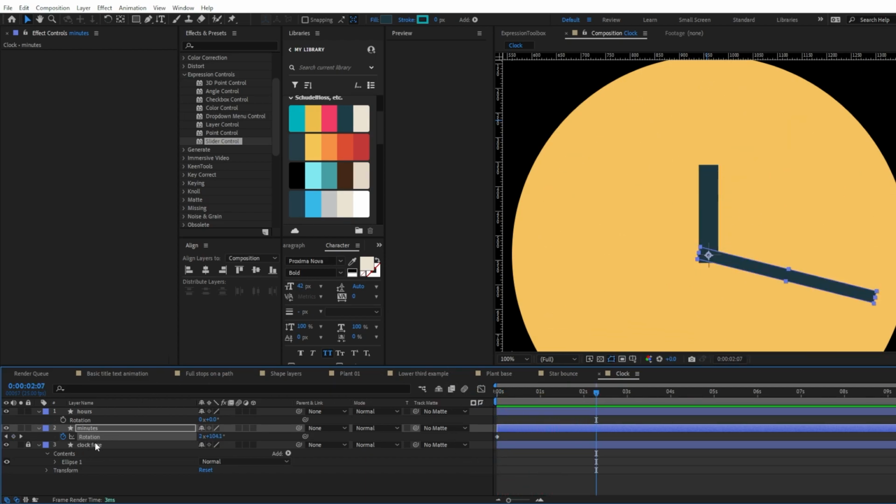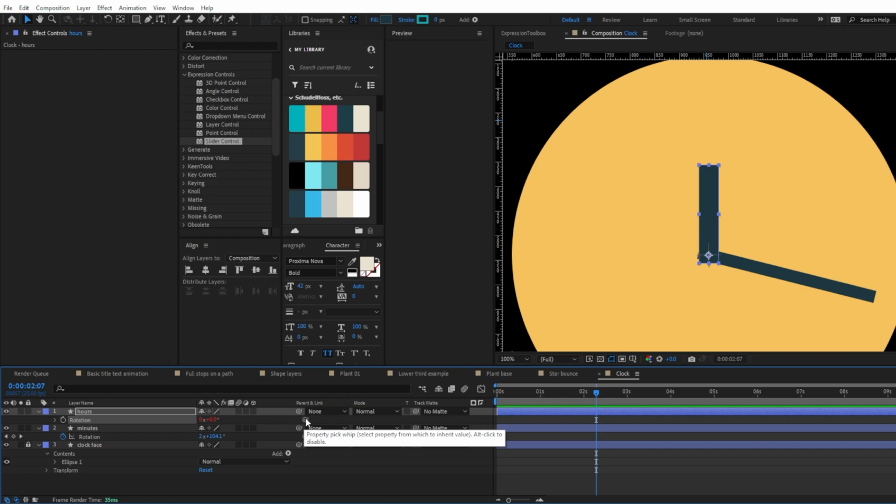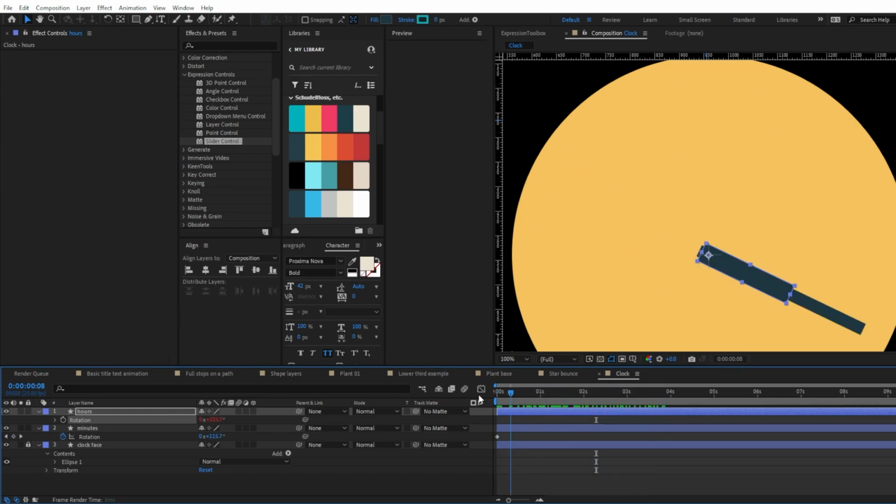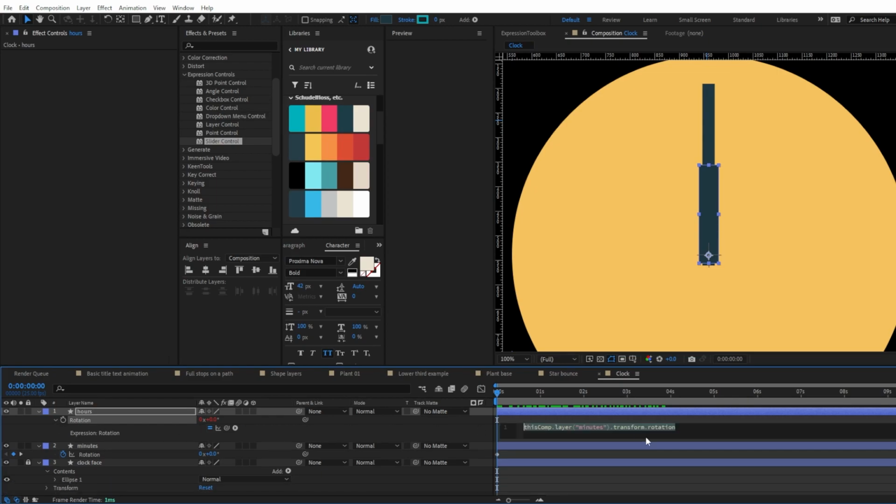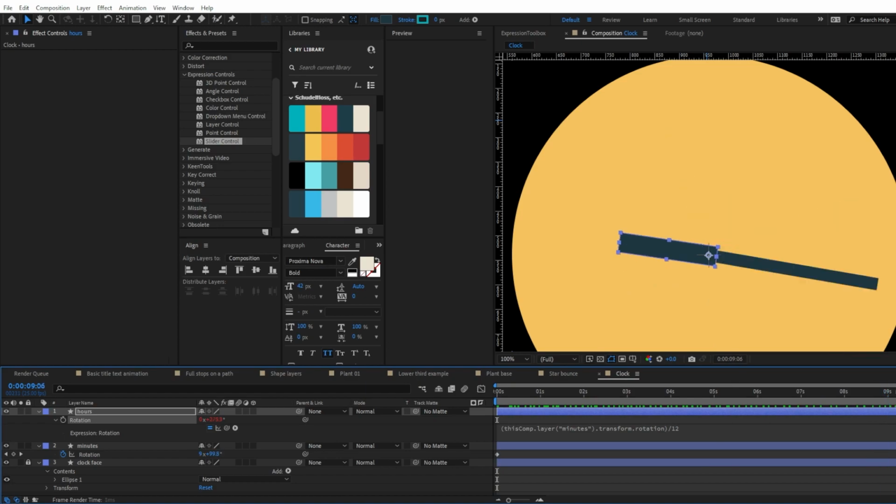Cool. And I can parent, using this pick whip here, the rotation of my hours hand to the rotation of my minutes hand. It's going to snap to it straight away, and it's just going to basically parent itself to it. If I open it up, I can put some open brackets there, close brackets, and divide that by 12. That works the same way. Now, they both have pros and cons, but you know, that's obviously what works.